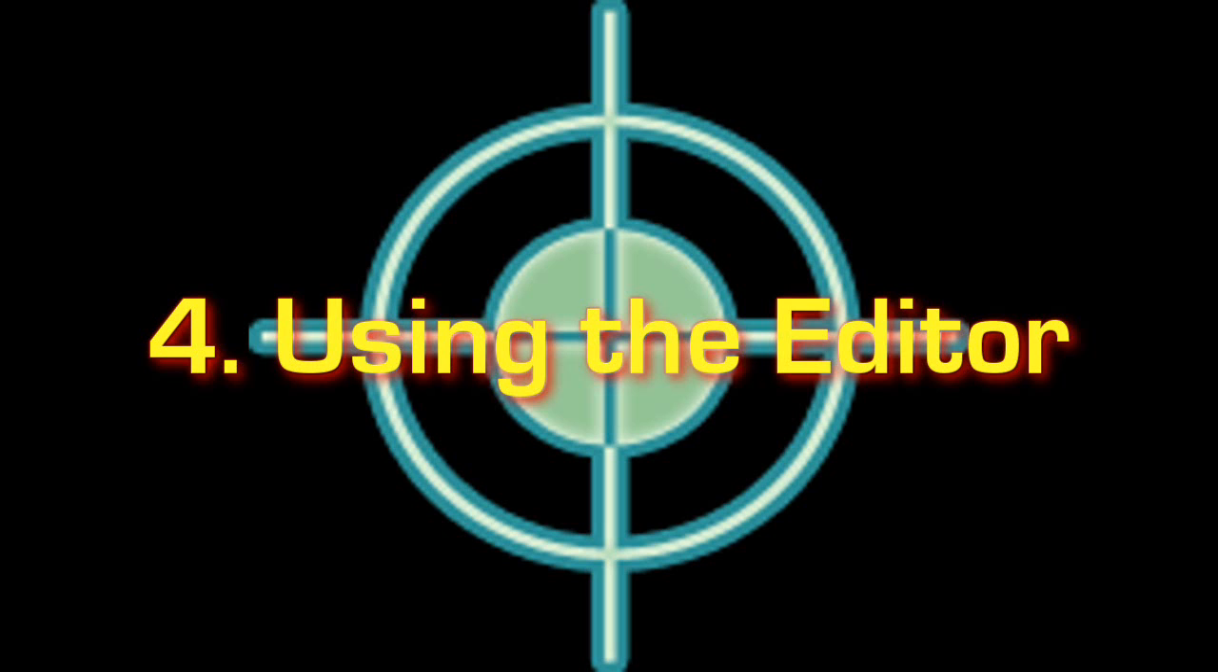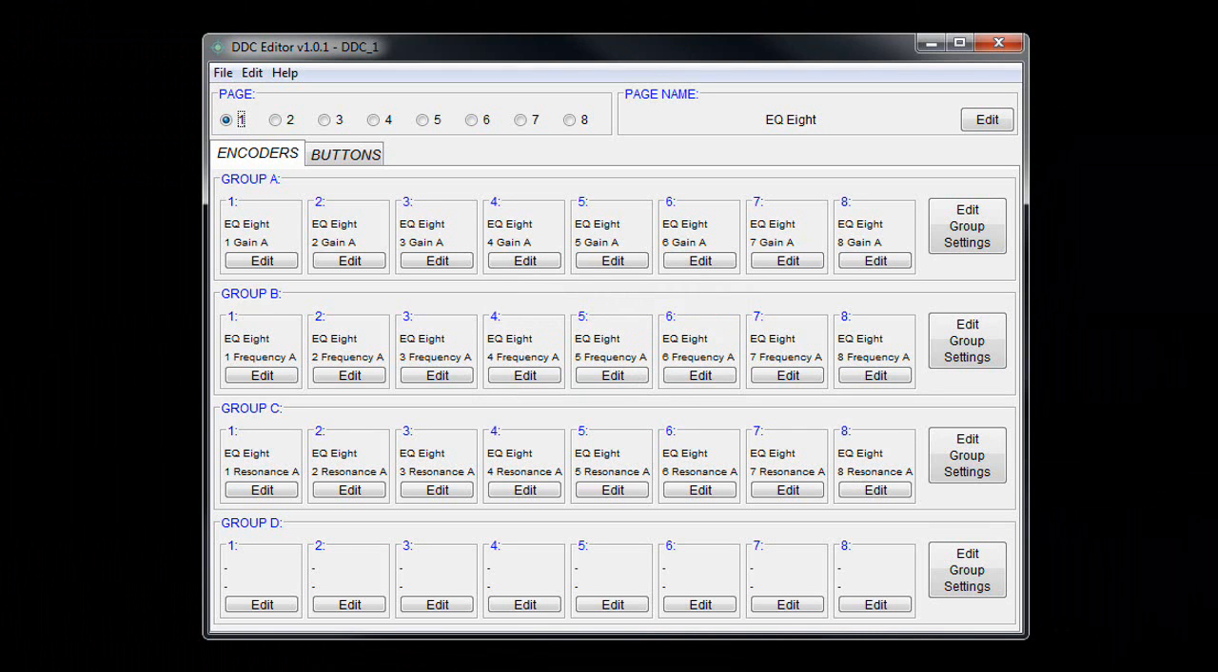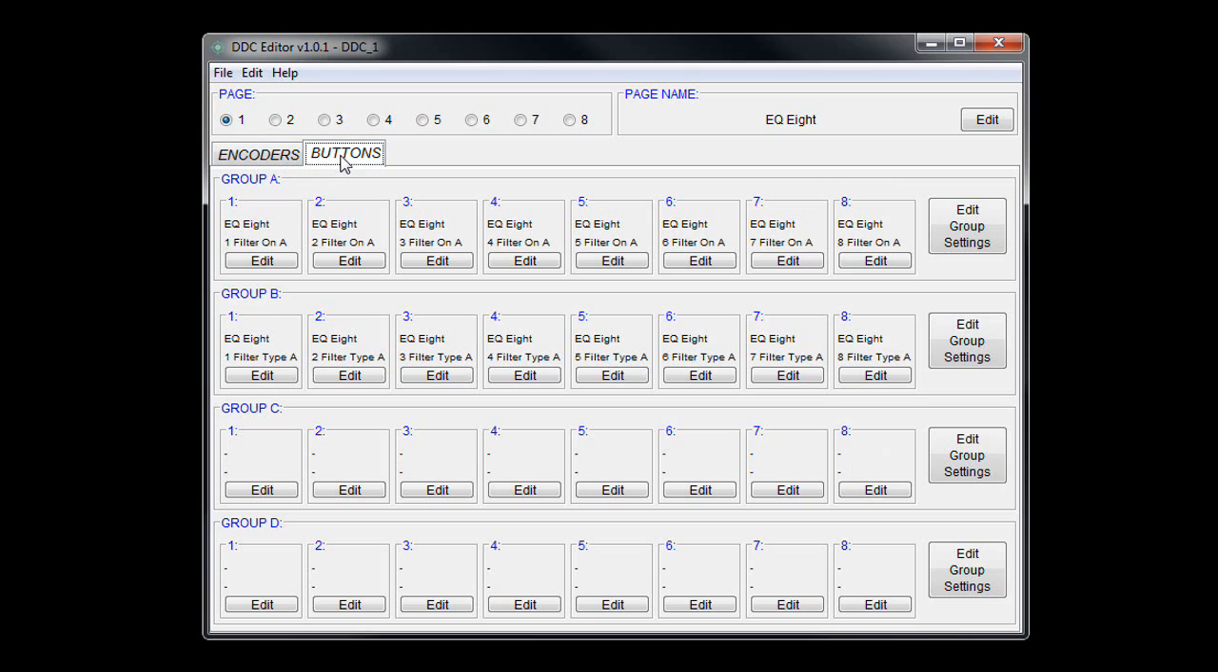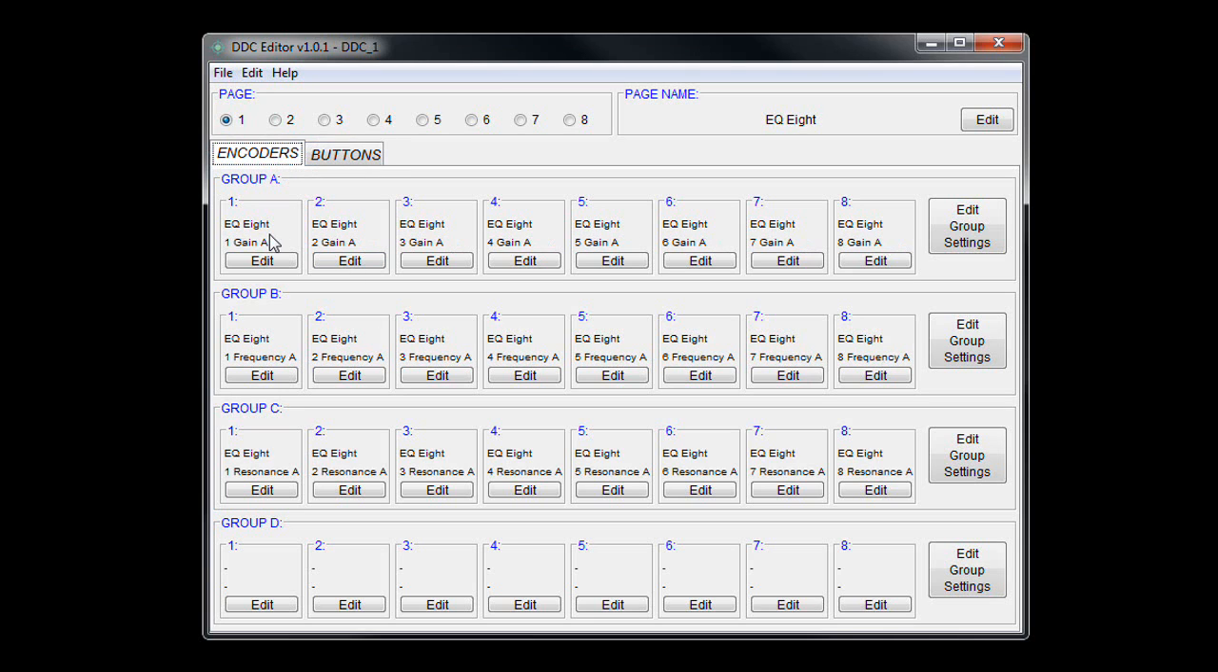Now we get into the fun part, editing our script. To do that, we'll launch the editor and then select the DDC script that we want to edit. In this case, it's going to be DDC 1. Here we see our 32 encoders, and on this tab we see our 32 buttons. And as you can see, most of these already have a default assignment. But of course, we're going to want to change these.